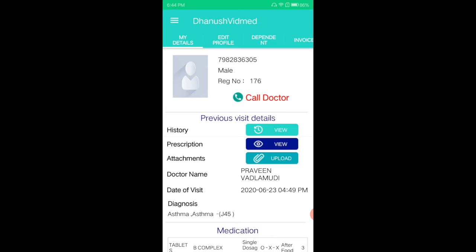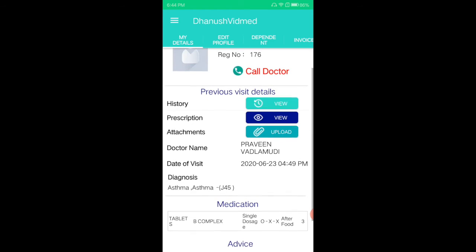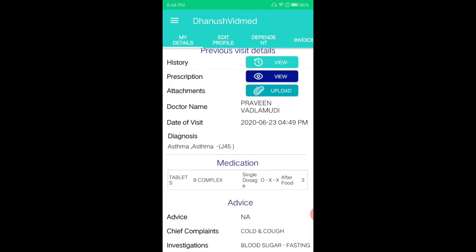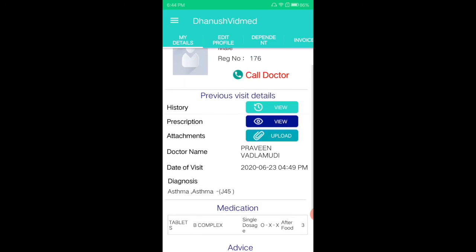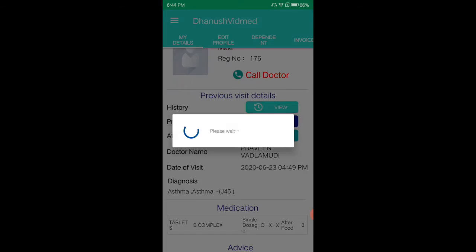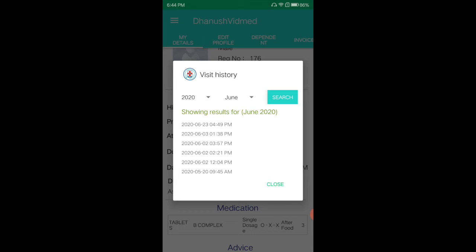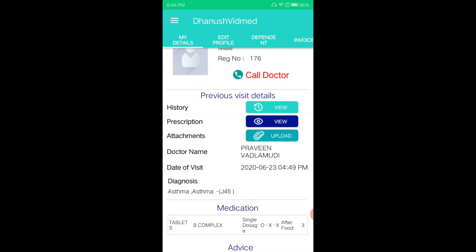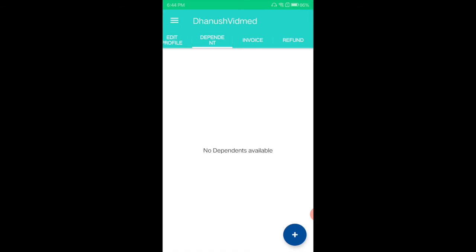The patient can see his image along with his basic details. If you scroll down the application, the patient can see the details of the latest consultation that he has completed with the doctor. He can see the details of medication and investigation suggested by the doctor. By clicking on the view button, the patient can download the PDF format of the prescription, and by clicking on history, the patient can get details of the previous consultation.